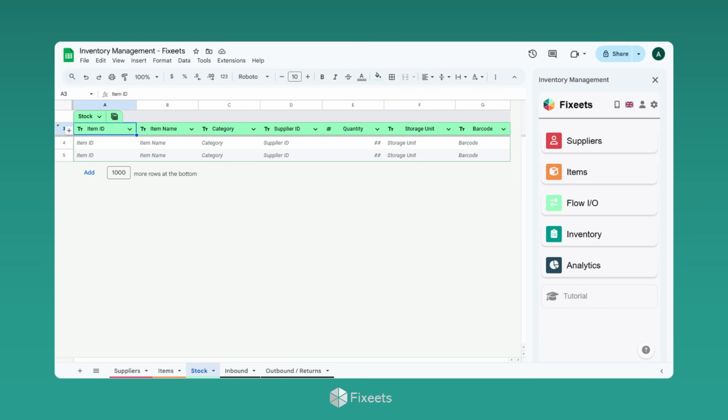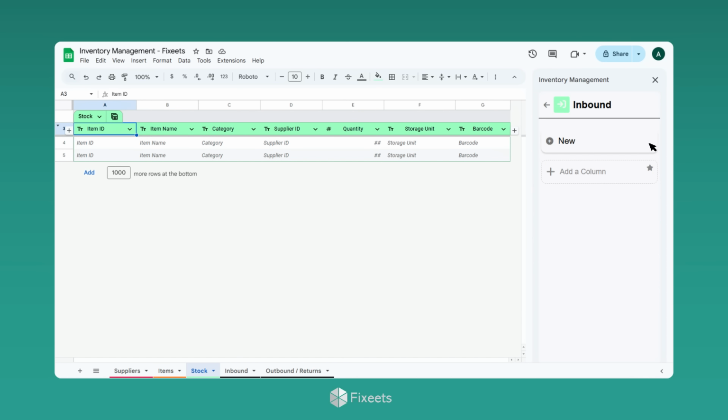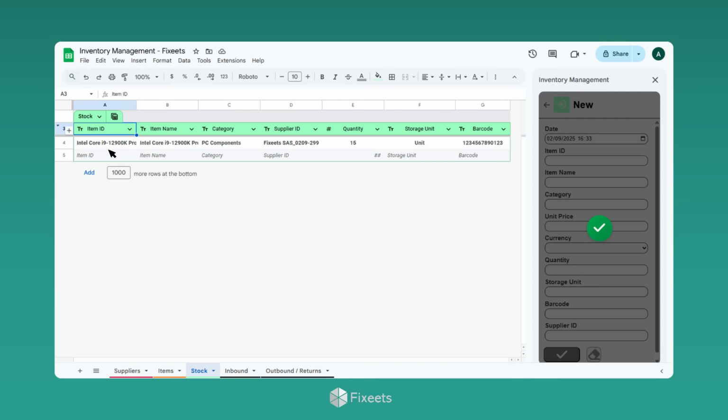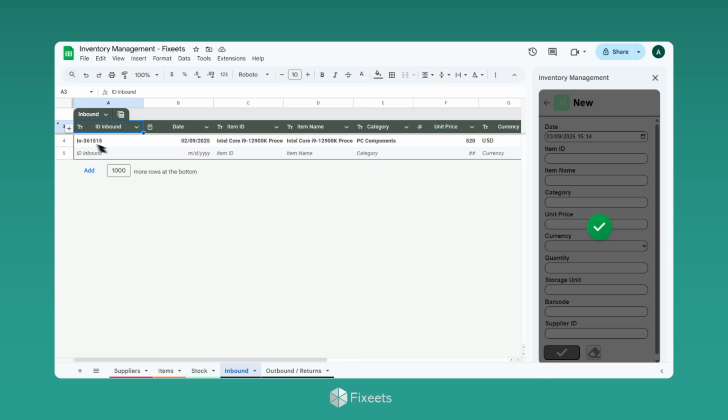Now let's move on to managing inbound and outbound stock. To do this, click on the Flow tab. To record an inbound stock movement, click on New. Select the desired item and set the quantity to add to the stock. The available quantity will be updated in the stock sheet, and all the information will be saved in the inbound sheet.